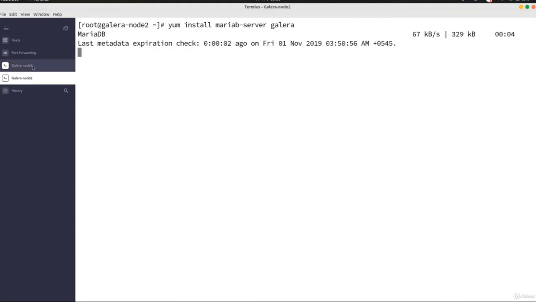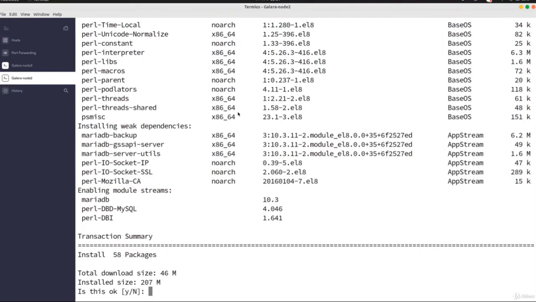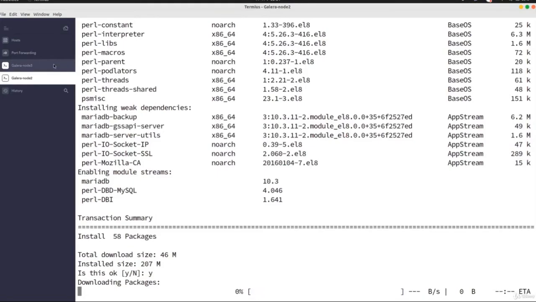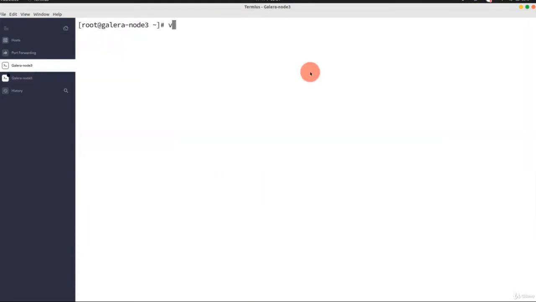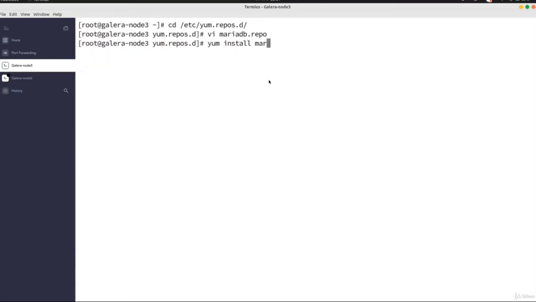Let's do the same thing with node 2. Okay, it didn't work. Sorry, I misspelled DB. Okay. Yes. Let's do the same thing in node 3 as well. cd /etc/yum.repos.d, mariadb.repo. Yum install mariadb-server and Galera.